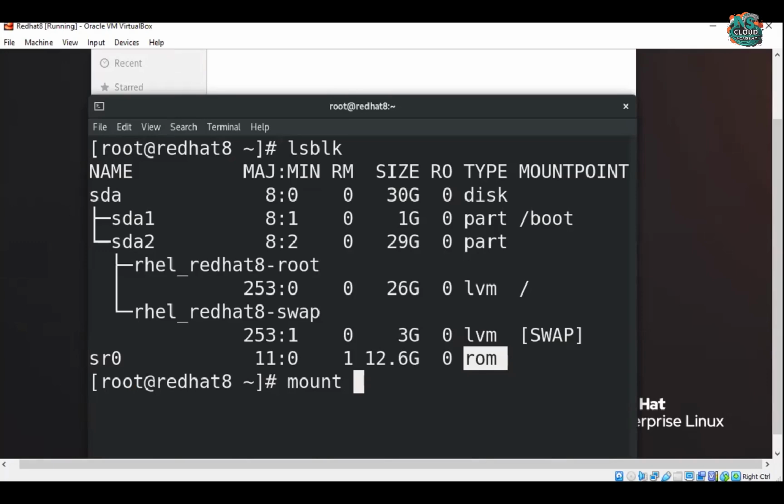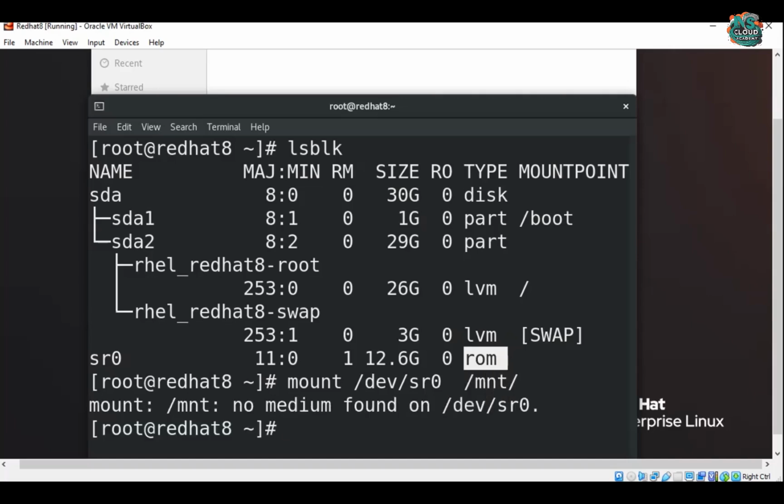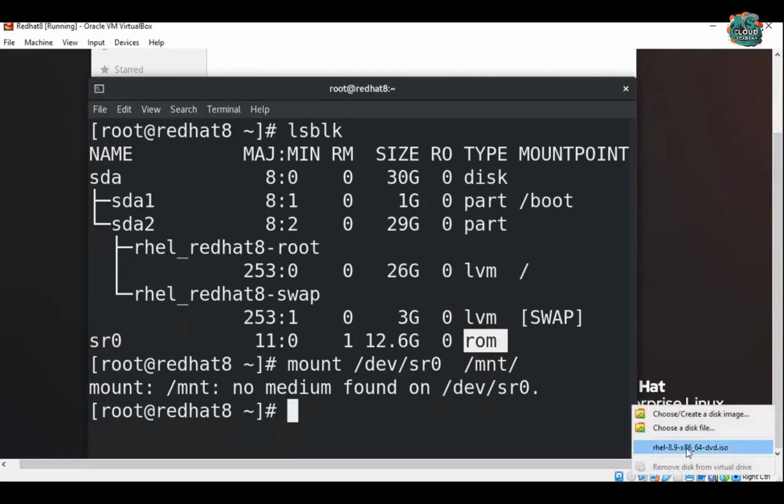To mount that media, you have to run the command mount space. What is the address of this sr0? The address, I told you, is stored inside the dev folder. Any external device, when you connect it, will be stored inside dev. So /dev/sr0, and then where you have to mount, you mount it on the MNT folder. Once you run enter, see what it says: no medium found. Why is it showing that? Oh, sr0, is it 0? sr0. Yeah, the DVD got removed. That's why it's not showing.